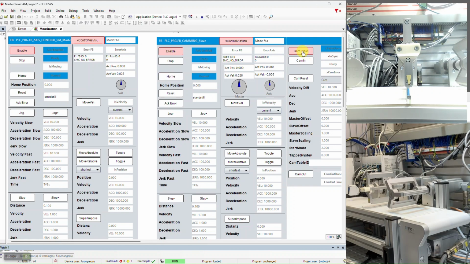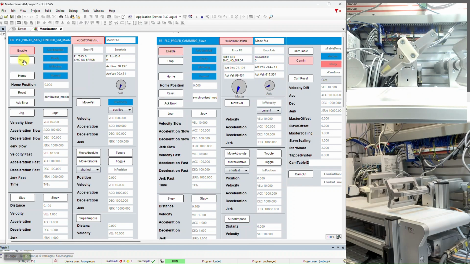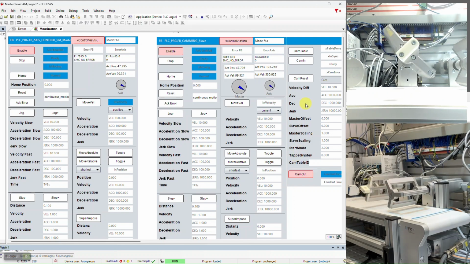With this button I load the cam table and with cam in I activate it. Now the drives are in synchronization. This means that whenever I move the master, the slave will follow according to the cam table. Now I'm going to set the conveyor to a speed of 10 millimeters per second. And as you can see on the right, the rotary knife is following it. I'm going to increase the speed. And finally, I click on Cam Out to turn off the synchronization.